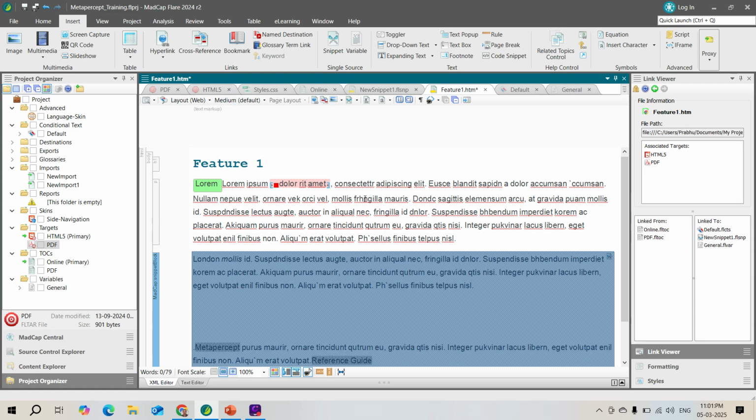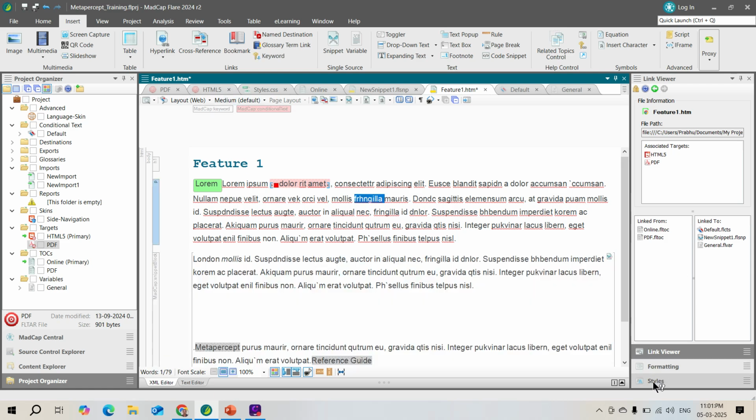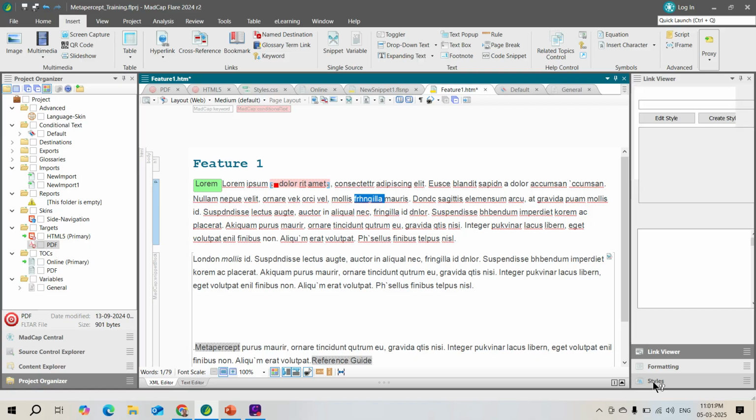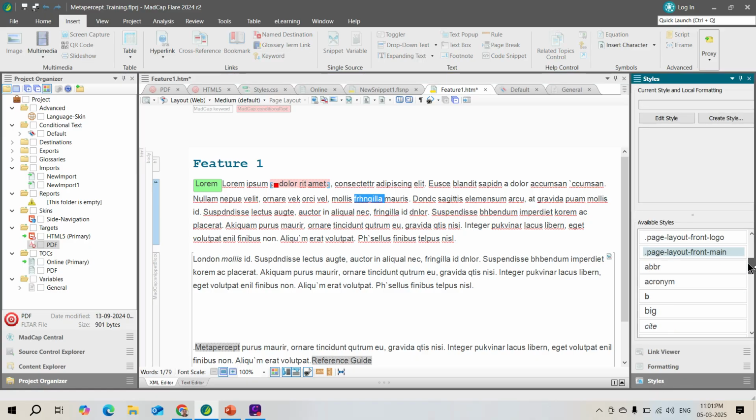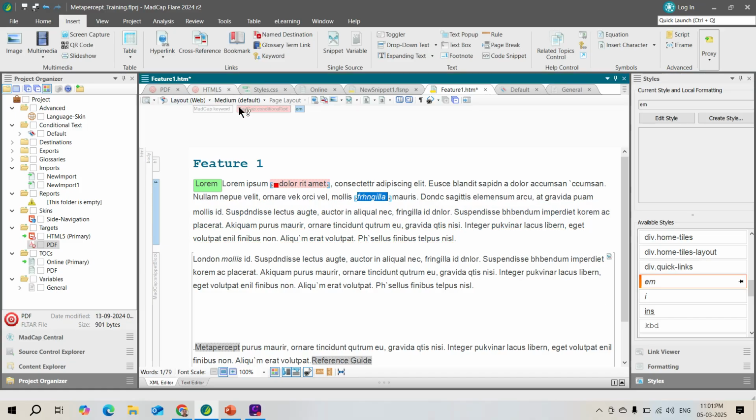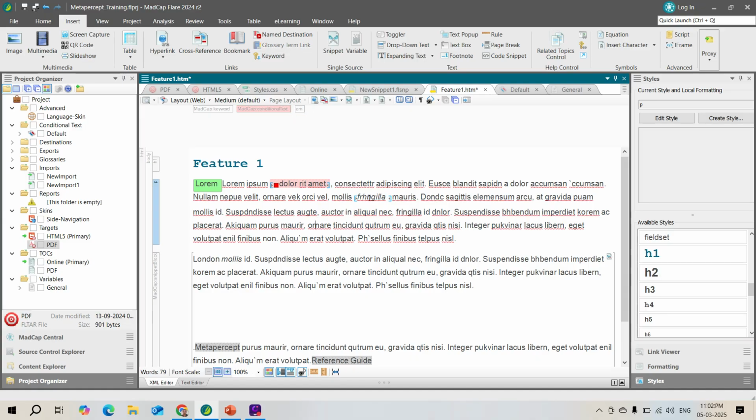When is it useful? When I come here, double click and go back to style, and in case I see there is some emphasis, I get this particular tag here. So Madcap conditional text and then Madcap keyboard, and then it says emphasis. If I click elsewhere, it is not bold, but when I come here, it becomes bold.